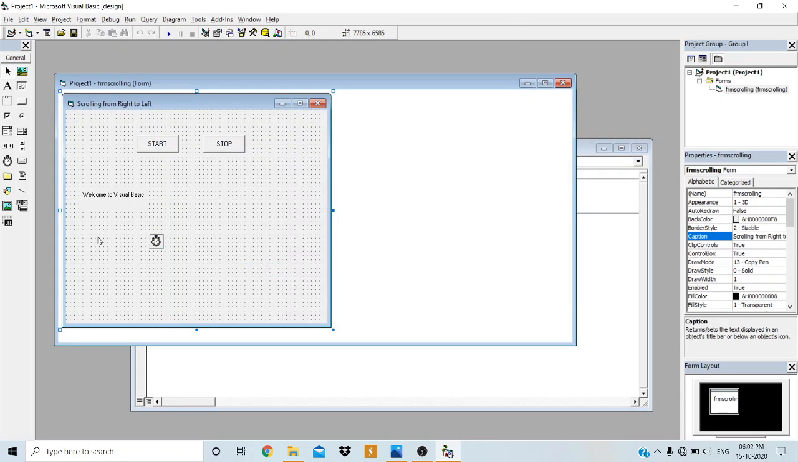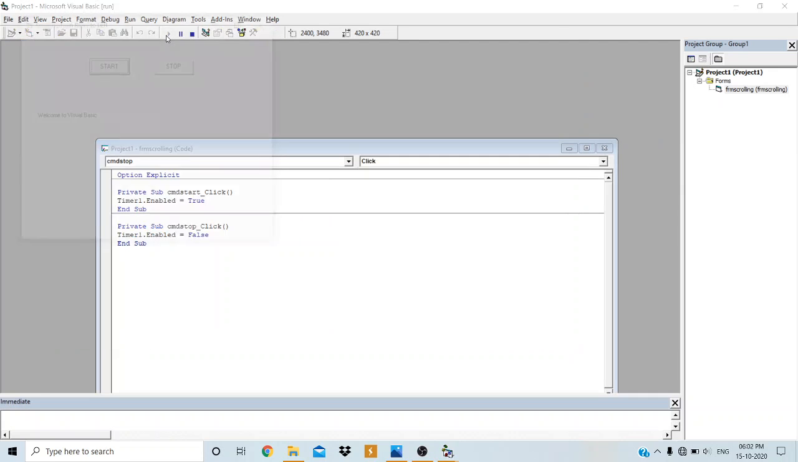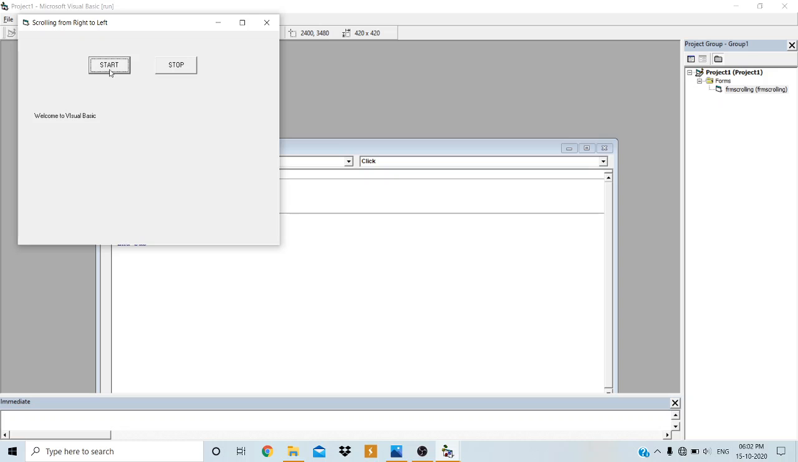Next, we have to write the code for the timer event, because when I run the application and click on this, the timer is started, it is enabled here. But as we have not written any code for the timer event, the action is not performing here. When I click on the stop, the timer is disabled, enabled is set to false. But we cannot see the difference here. We have to write the code for the timer event.